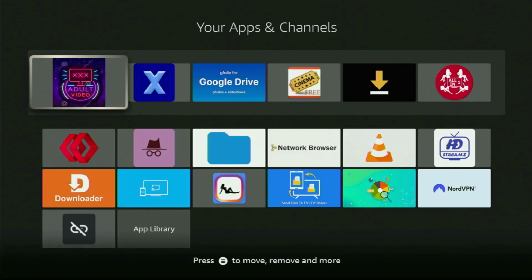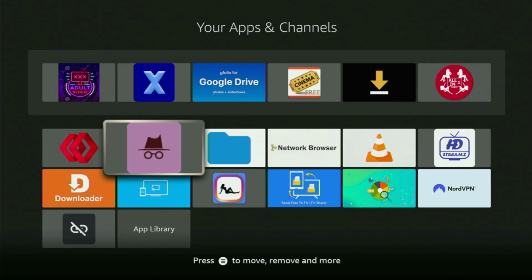So put it up front as well, and now you got 2 amazing adult apps on your Fire TV stick device.